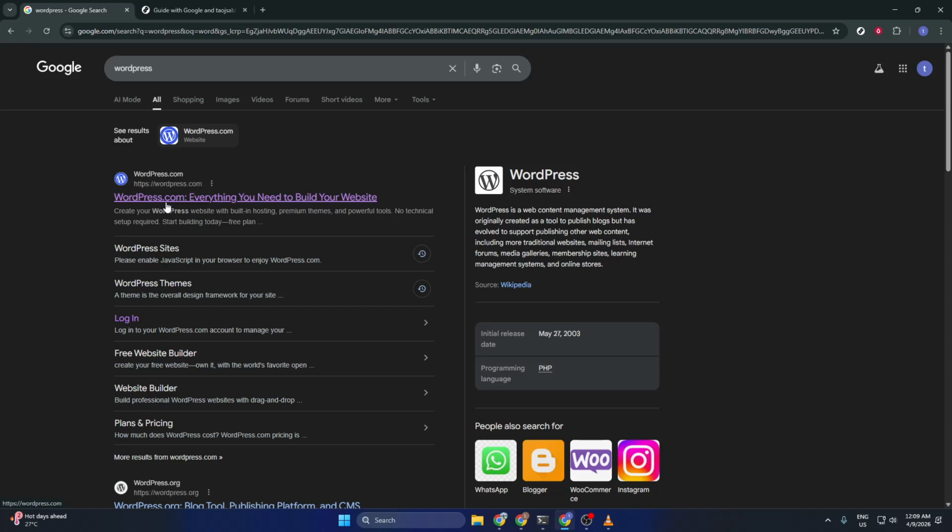Once you're in, you'll arrive at your wordpress.com dashboard. From here, look for the area where you can manage your sites. Depending on your layout, this is usually accessible from the sidebar or the site switcher at the top. Open the Manage Sites view and, if you have more than one site, pick the site you want to work on. This ensures you're making changes in the correct place.